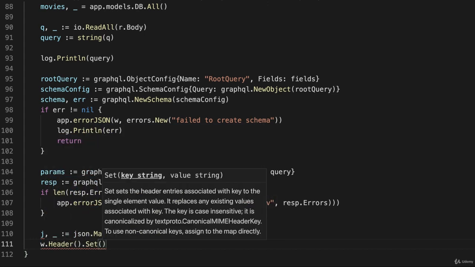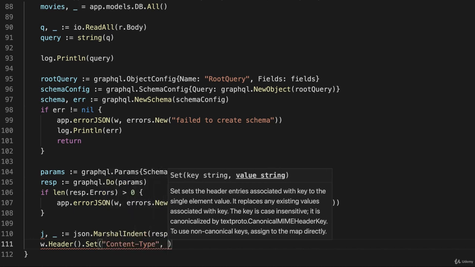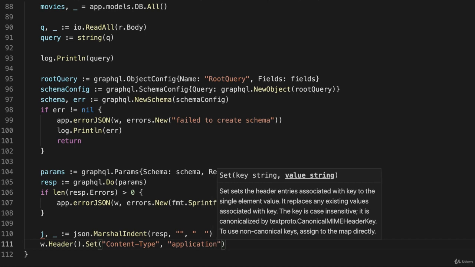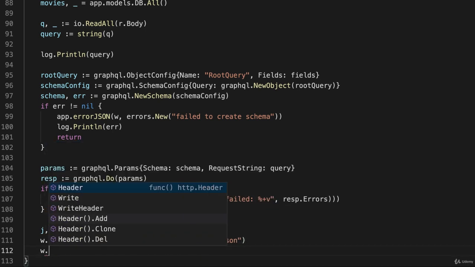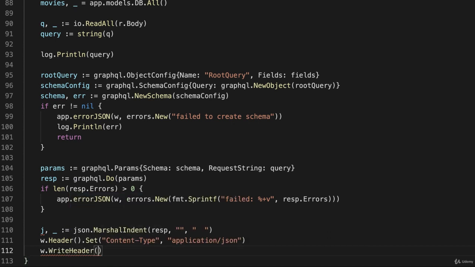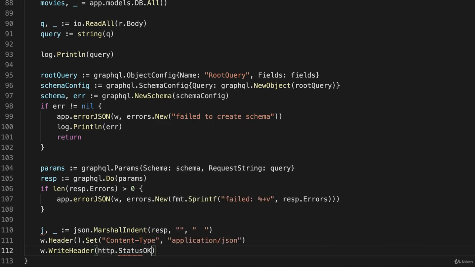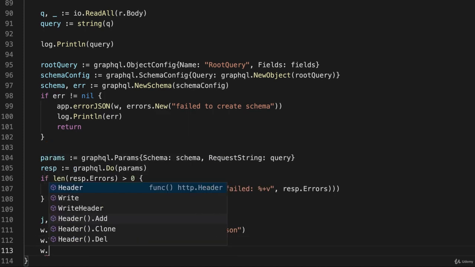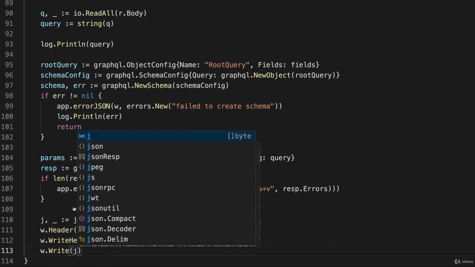And we'll write that to the end user, w.Header().Set Content-Type. It's going to be in the form of application/json. and w.WriteHeader, and we'll write status OK, http.StatusOK, and we'll write to the response writer, w.Write(j).